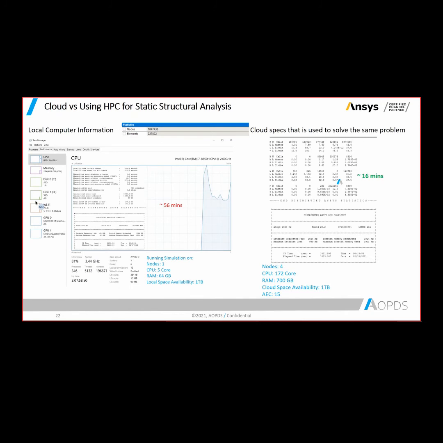This is a benchmark that I have done myself. On the left side, you see my own computer that I used. I used one node, 5 cores, 64 gigabytes of RAM, and 1 terabyte of local space. On top, you should see that my number of nodes is about 1 million, and the number of elements is about 227,000 elements. My computer, by overclocking, took about 1 hour.